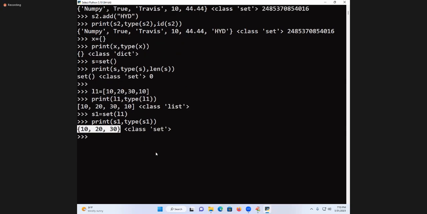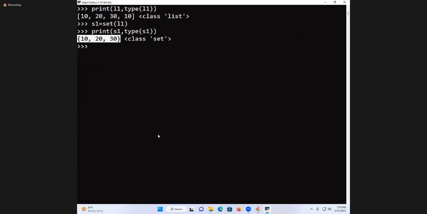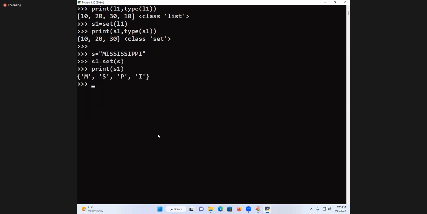Yesterday a small example came into the picture. My dear students, some of the students asked me about duplicate elements removal. S is equal to Mississippi. Do you remember? Convert into which type? Set type. S1 is equal to set of S. Now print S1. See what it contains. Duplicates eliminated or not? Simple way, duplicates are eliminated.